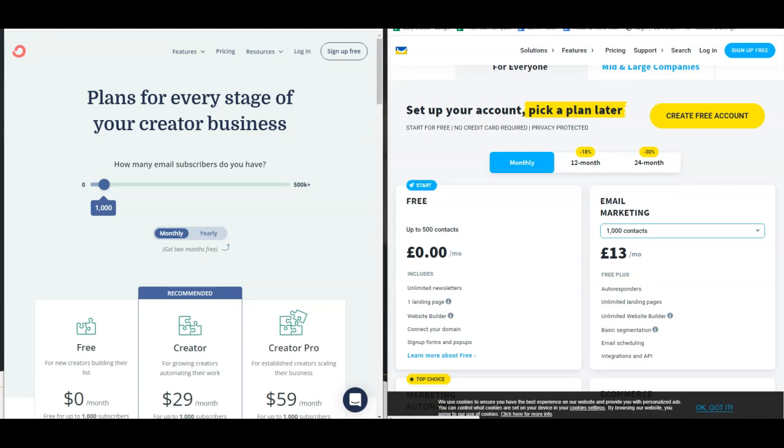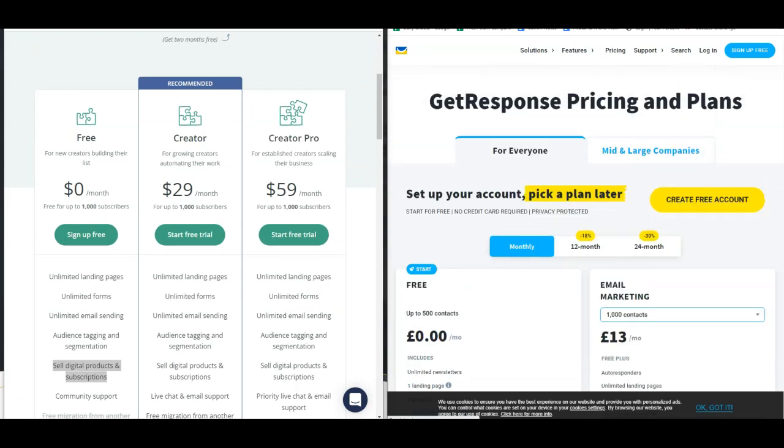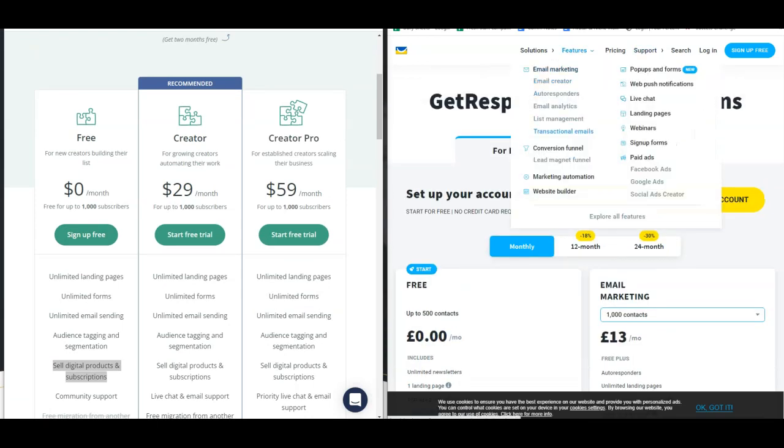So the pros of Convertkit. When I switched from Getresponse to Convertkit as my email marketing platform, I'm so happy that I did. Convertkit is designed specifically for creators, like we talked about, and it has all the features and integrations needed to run my business. Nothing more, nothing less, whereas with Getresponse, you're getting a little bit confused with all these features here.